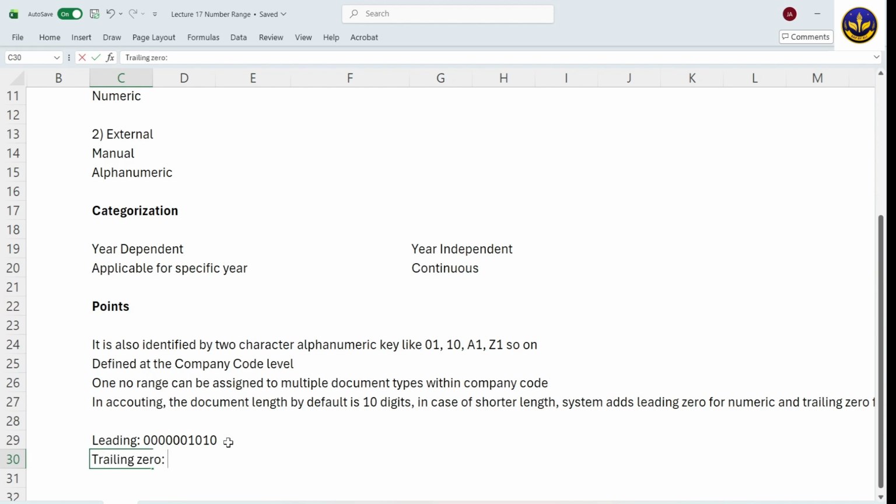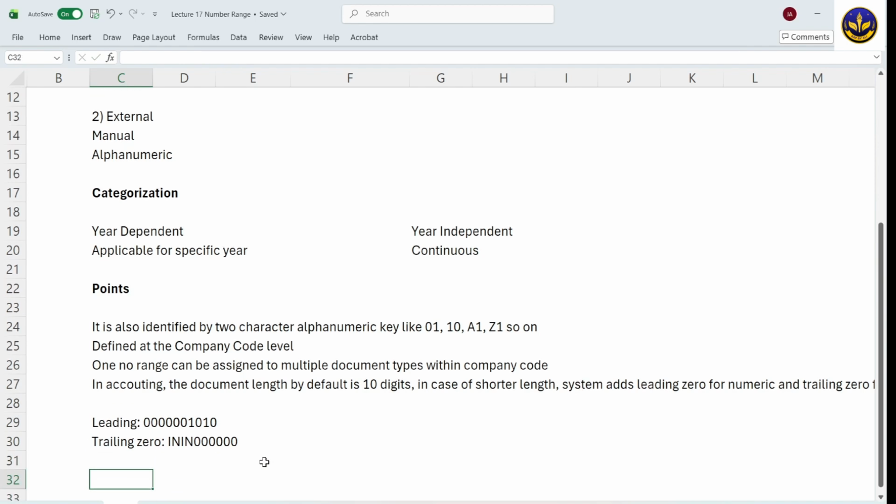In that case, I told you if manually in case of external number range we gave it IN, then these six zeros would be in trailing form, or would be following these four characters. Okay, so this is how your document number would look like.